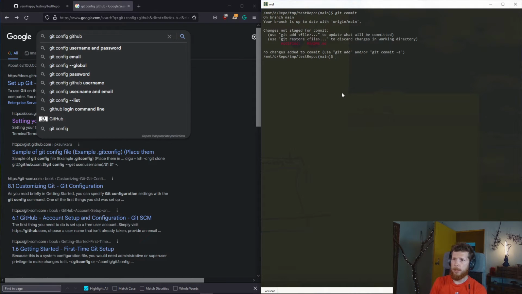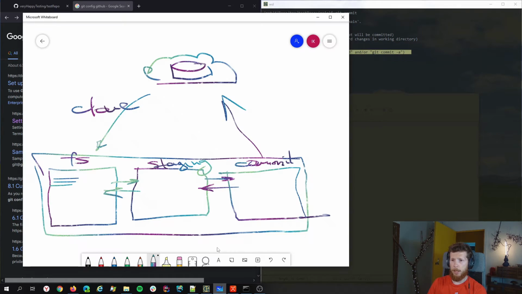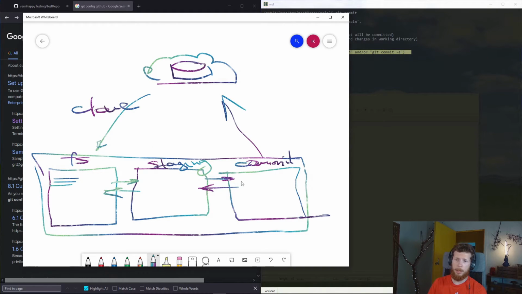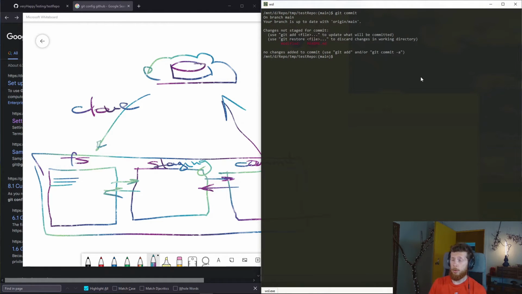If I run this, it tells me that you basically cannot do anything because you have no changes added to commit, right? If we look at our pictures, from here we're trying to jump over into the commit, which is a no-no. So let's make it legal and let's add a file.